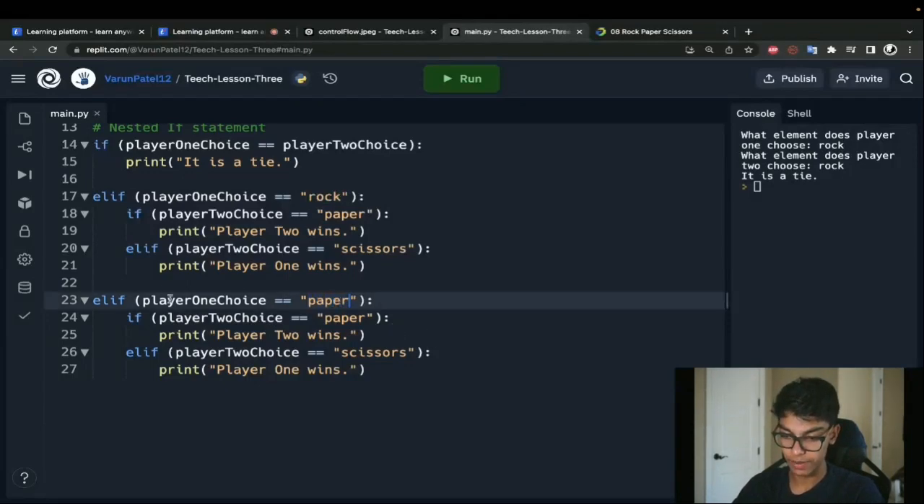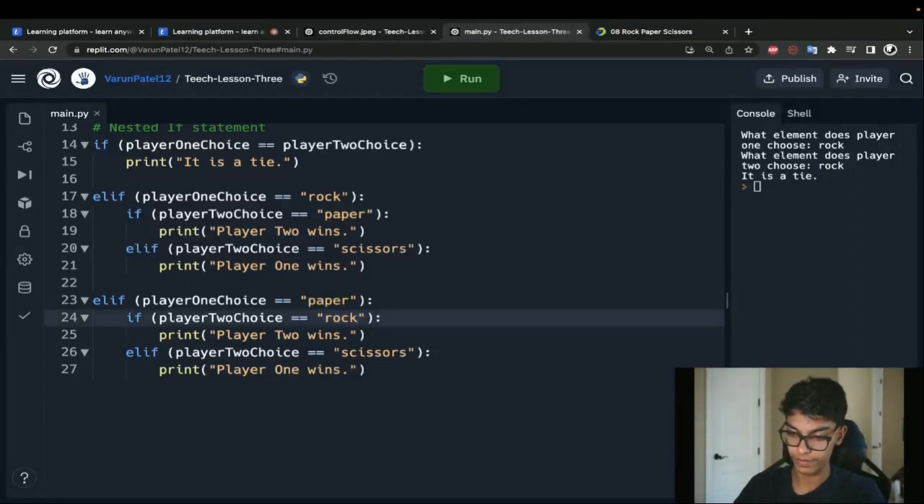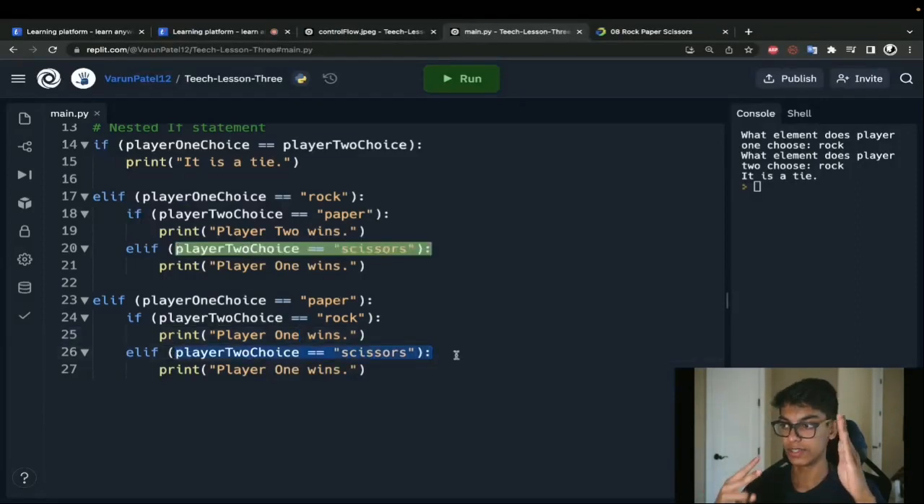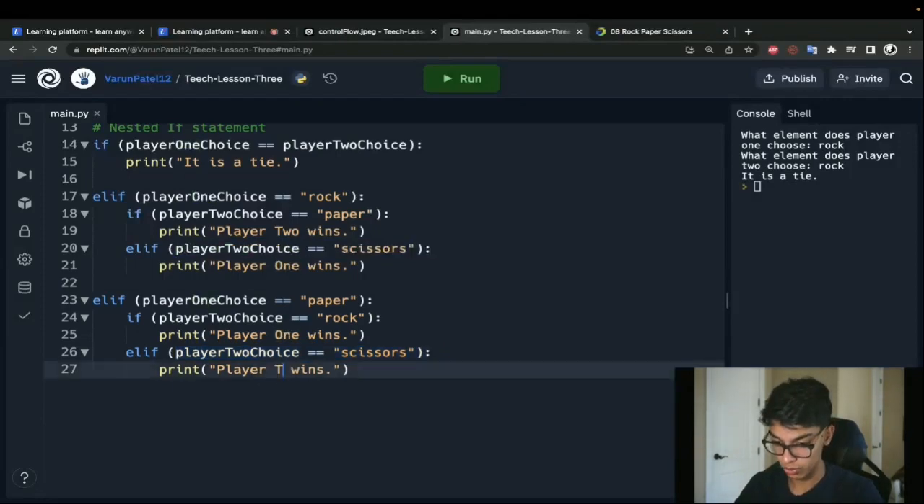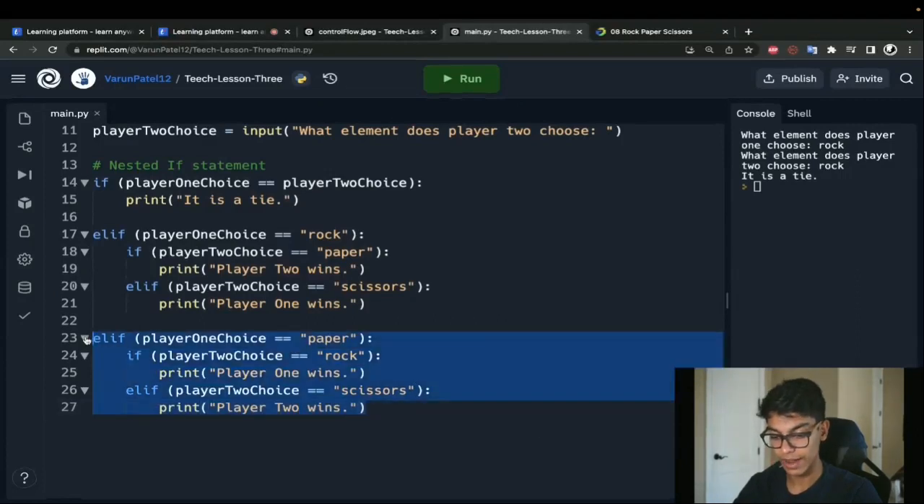Well, if player 1 chooses paper, right? Player 2 chooses either rock or scissors. So if player 1 chooses paper and player 2 chooses rock, well, we know paper beats rock, so that means player 1 will win. Okay? And if player 1 chooses paper and player 2 chooses scissors, you know, scissors beats paper. It means player 2 wins. So that's how that sort of logic builds in. And then we have our last thing to check for.